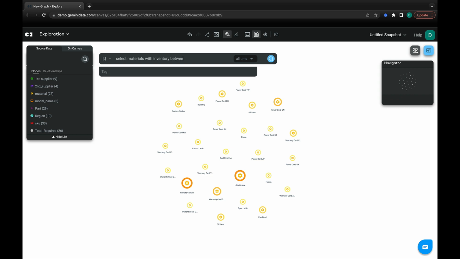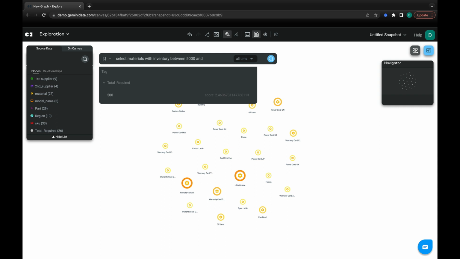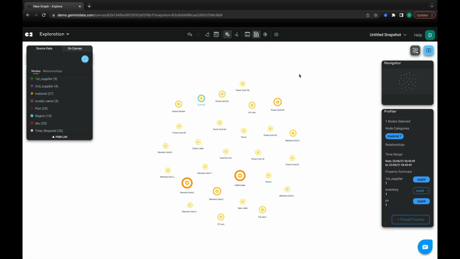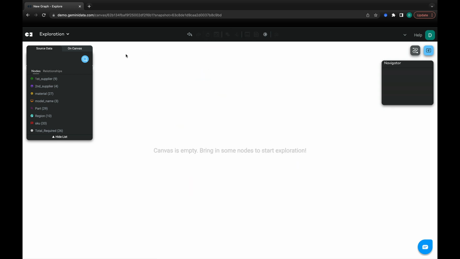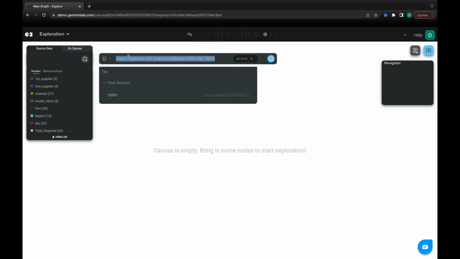Let's select materials with inventory between 5,000 and 10,000. We can verify from the profiler panel that the node Butterfly selected has 7,000 in inventory, which meets the condition we set. The search bar is also able to handle more complex searches that may involve multiple node categories.